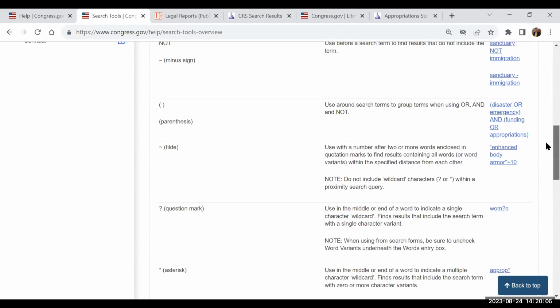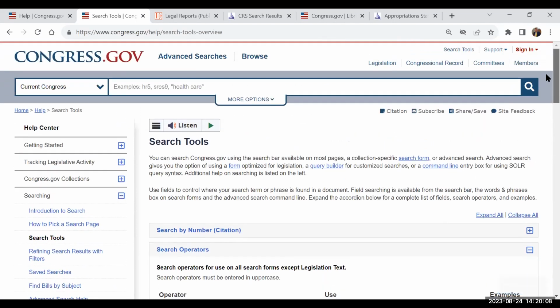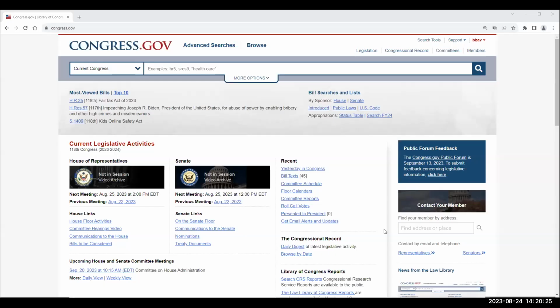So that is a quick introduction to the Congress.gov homepage and some searching techniques. And now I'm going to turn it over to Barbara, who is going to take you into the legislation. Great. Thanks, Robert. I am going to share my screen, so just give me one moment. All right, you should be seeing my screen momentarily.